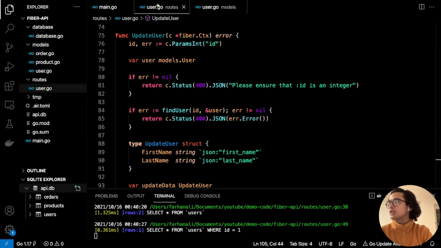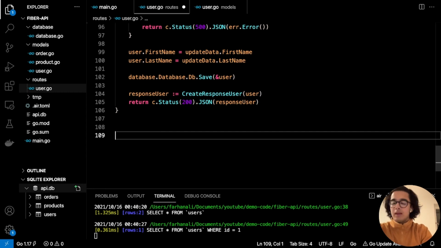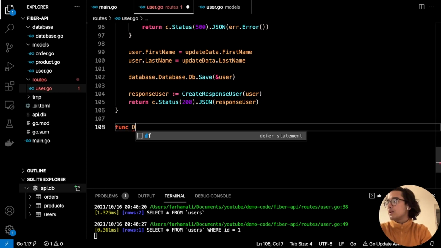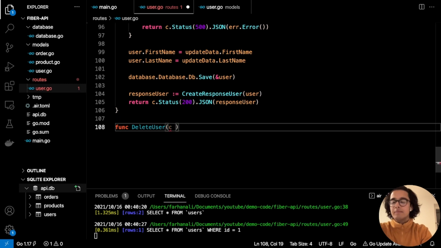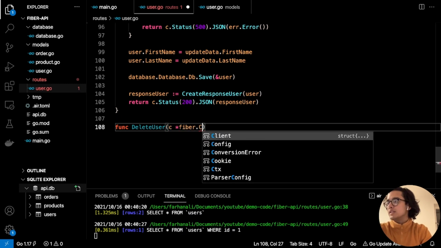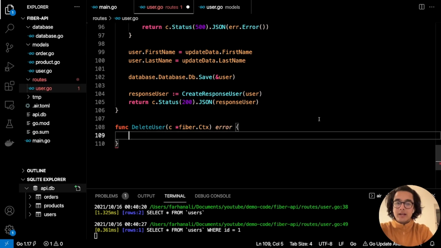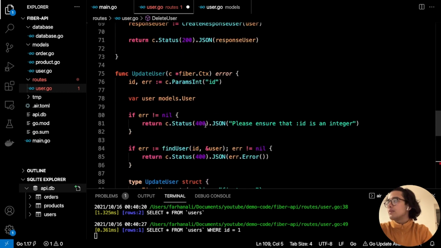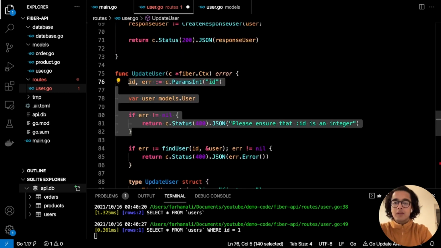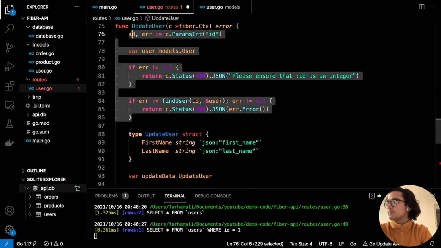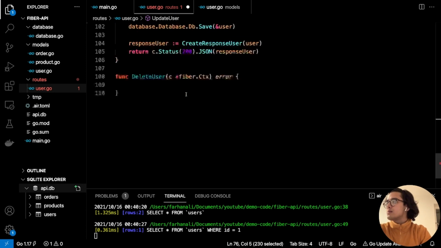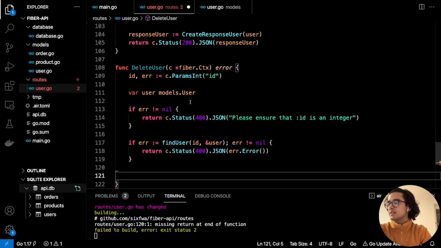And for that, let's go back to our user.go for routes. And we'll say func DeleteUser, c, the pointer to fiber.Ctx, and then error. And again, we can pretty much copy what we have in this here. So we can take that. Actually, we can take all of this again. So we get back a user if it exists, and that's set to this user here. And then what we can do is actually delete it. And with deletion, it could return an error.